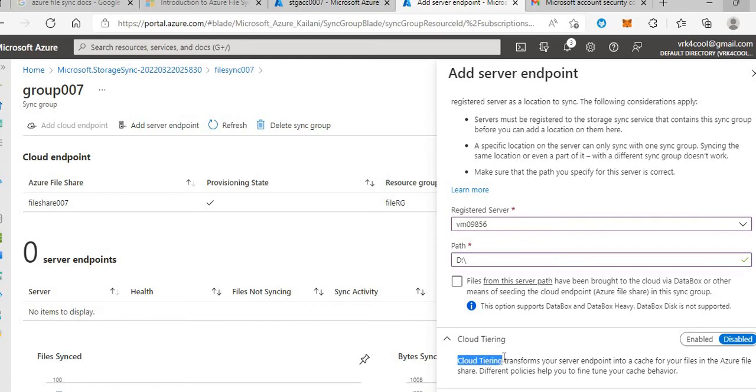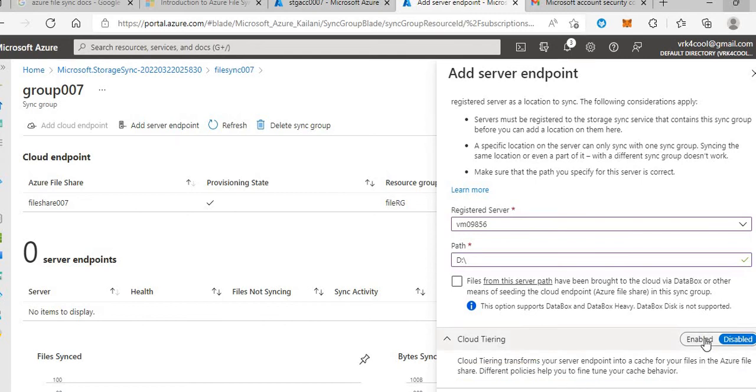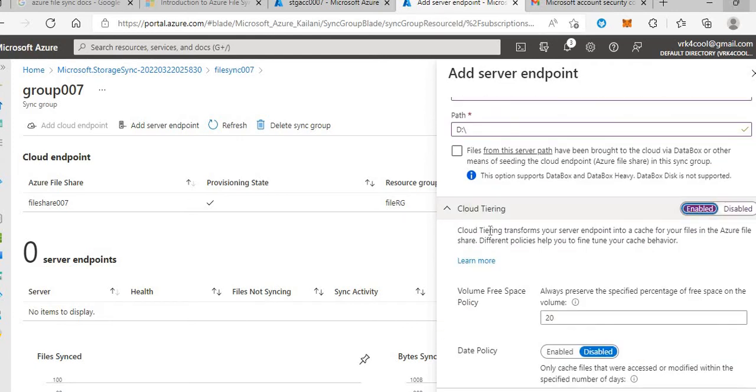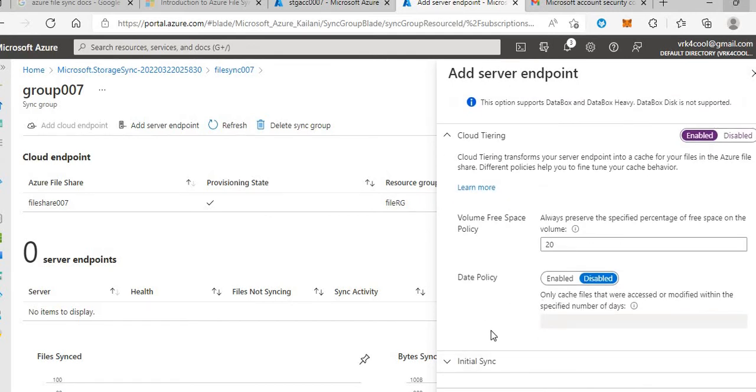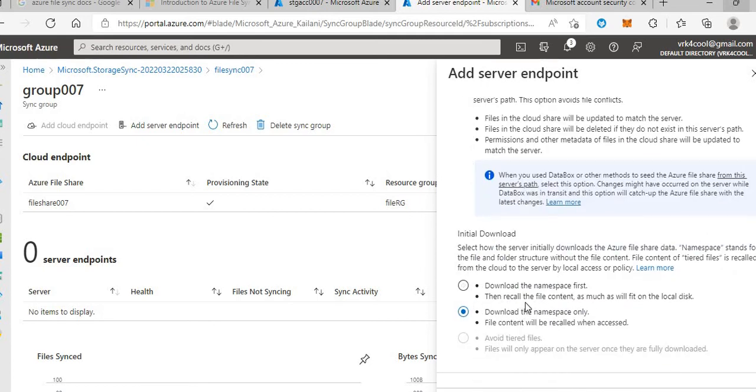The agent is smart enough to perform proper tiering, where it transforms your server endpoint into a cache for your files in the Azure file share. Different policies help you fine tune the cache behavior, so you can enable this for proper optimization. Let's just enable it, and based on your use cases you can select. For the demo, I'll give merge content as the initial upload and leave it as such.